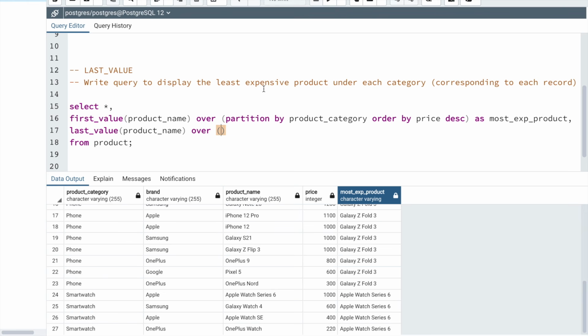So we need to make sure that this window function will execute for each set of product category. So I need to partition the whole result set based on the unique records present in product category. So I'm again going to use the partition by clause: partition by product category.